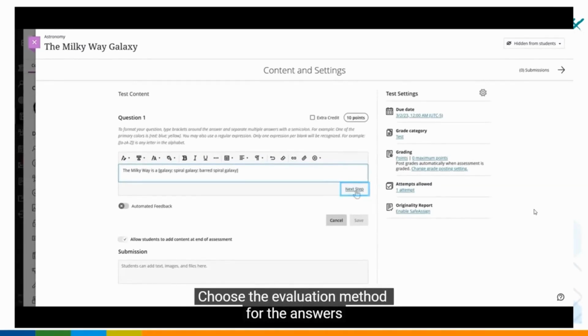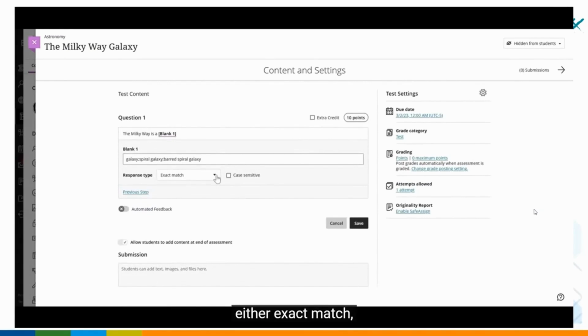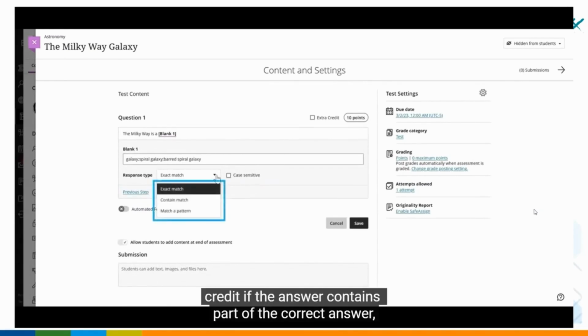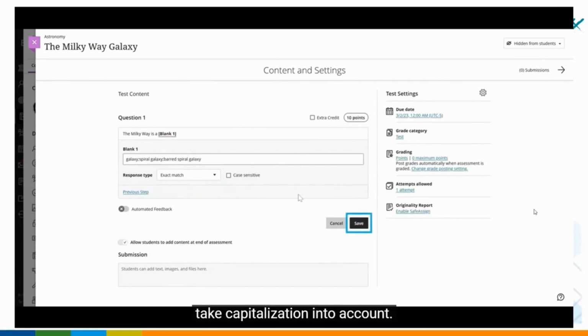Choose the evaluation method for the answers, either exact match, credit if the answer contains part of the correct answer, or credit if the answer matches a pattern that you specify. Next, select the case-sensitive checkbox if you want to take capitalization into account. When you're finished, select Save.